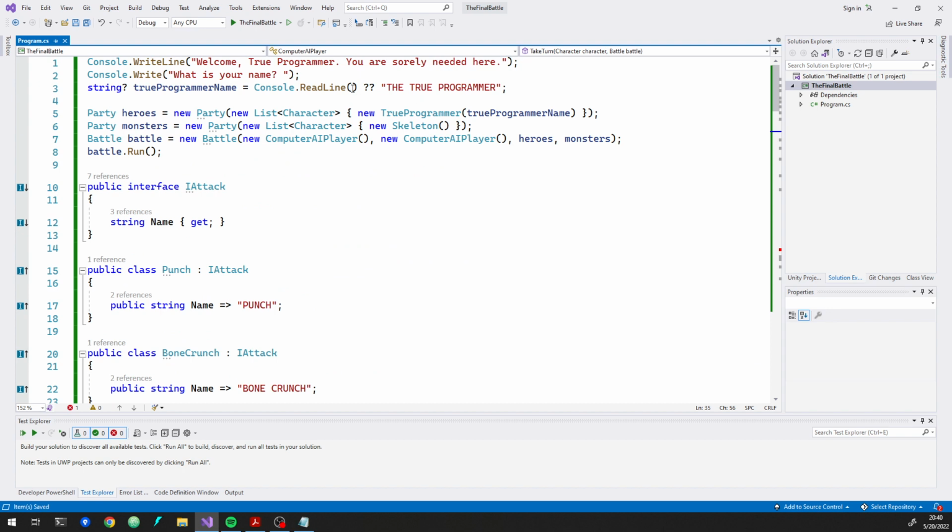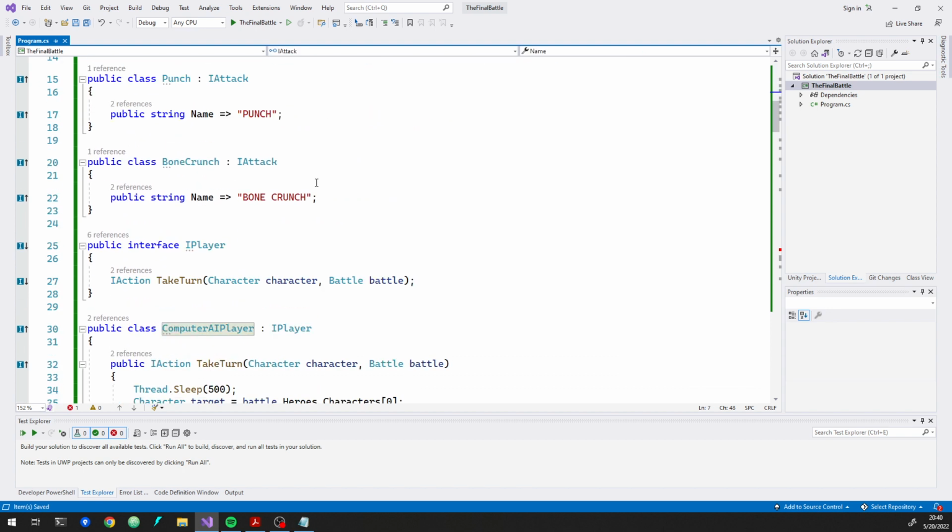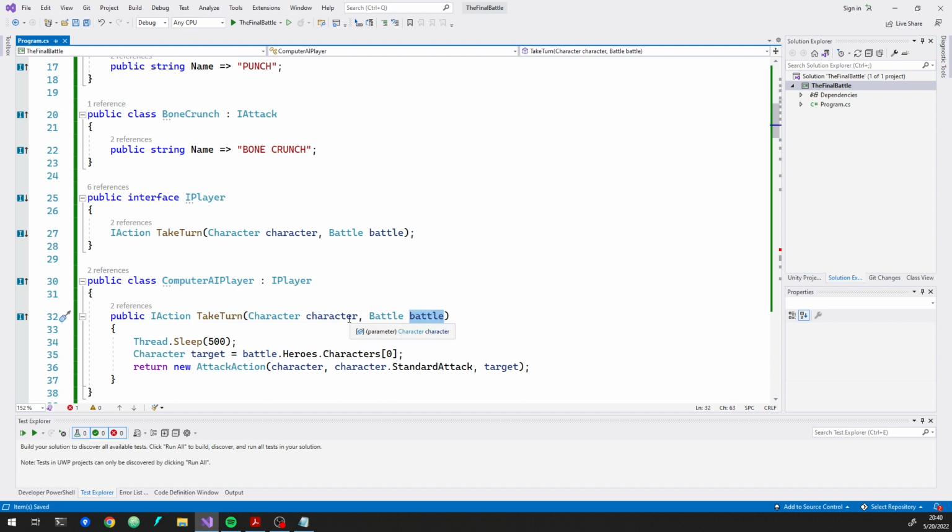So now in that case, the players will get their context. They'll get the battle whenever they're told to take a turn. So they know what character they're supposed to be taking a turn for. They'll know the context of the battle, so they have access to all the information when they're making a decision. In our case, it's not doing too much, but this computer AI does now have the ability to figure out a reasonable target.